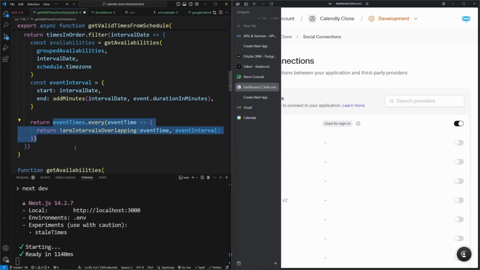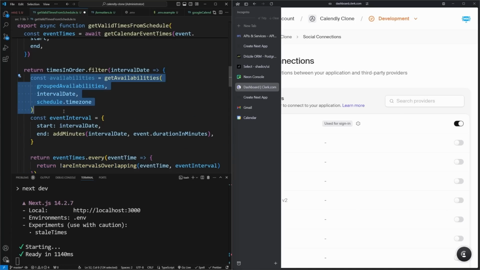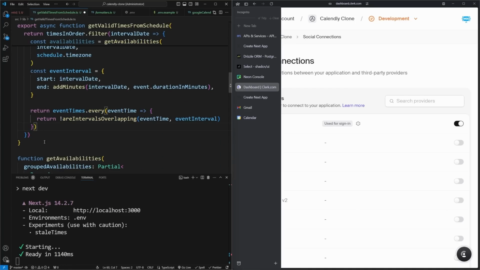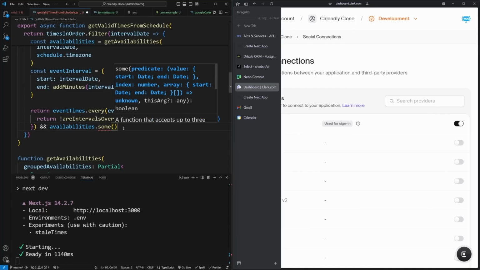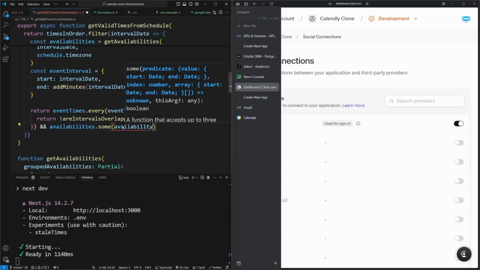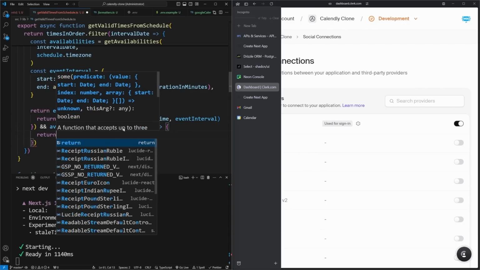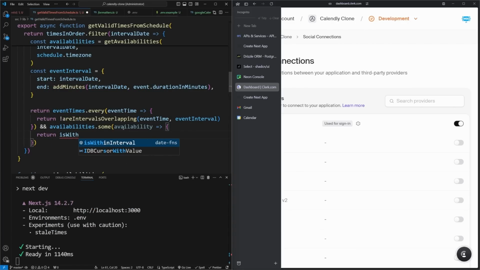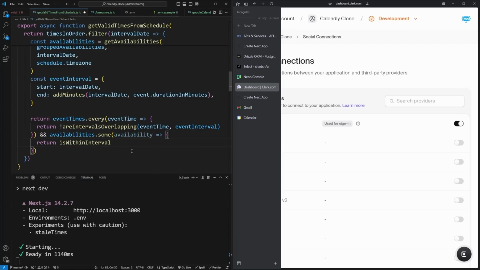But of course, I need to also check to make sure it fits within one of these availabilities as well. So I need to add another statement into here. So first, I'm checking to make sure it fits within my calendar events. Then I'm going to check all of my availabilities and see as long as it fits within one of my availability slots, it's okay. That's why I'm using some, because as long as one of these is true, that is okay. So for each availability, what I want to do is I want to return to see if this entire event was within another interval.